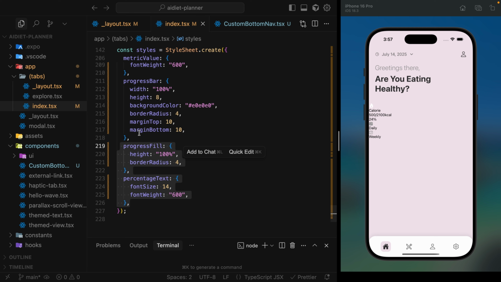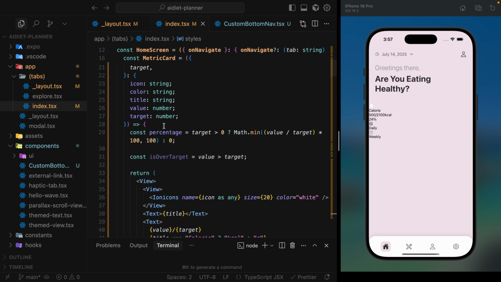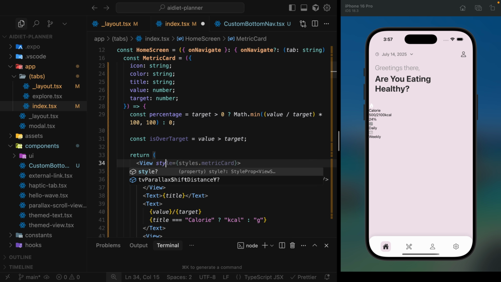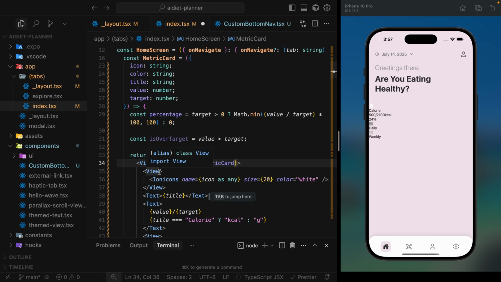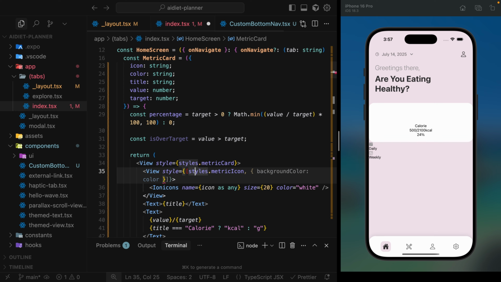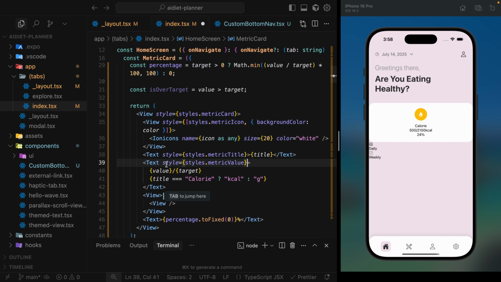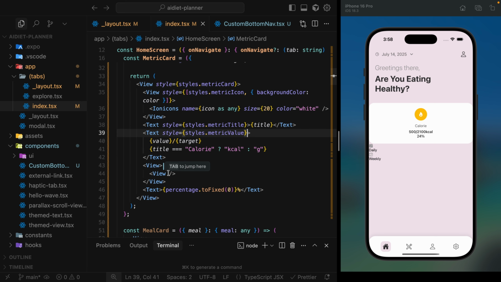Now let's go back to the components and apply these styles. We scroll all the way up to the metric card component definition. Alright, so in the main view of the metric card, we apply styles.metricCard. For the inner view that wraps the icon, we apply an array of styles, styles.metricIcon, and a dynamic style object, where the background color is set to the color prop. Using a style array lets us combine static styles with dynamic ones. We apply styles.metricTitle to the title text component and apply styles.metricValue to the metric value text component.